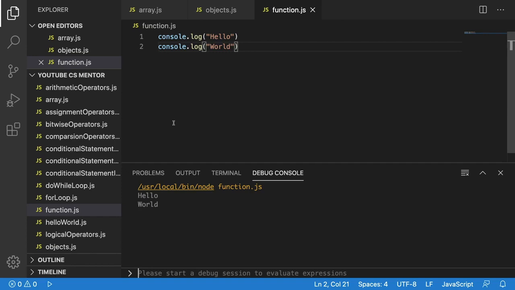But if I wanted to only display hello, let's say, and I didn't want to display world unless something else was true or something else happened, how could I do that? Well, I could just get rid of this console log statement, but that means that hello will always be displayed and world will just never be displayed, or it won't be possible for console log world to be displayed.